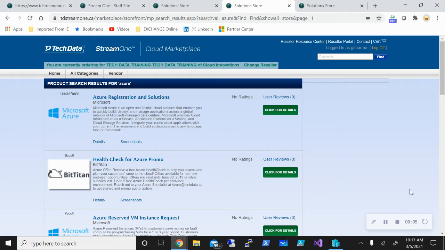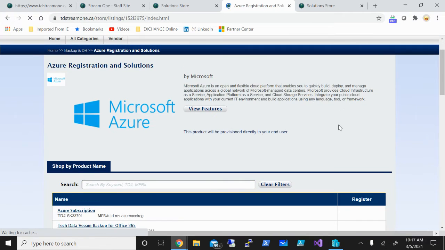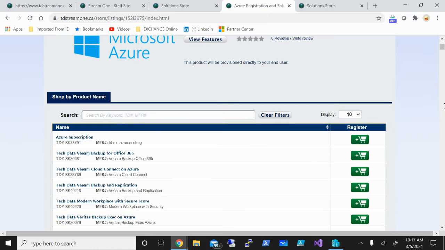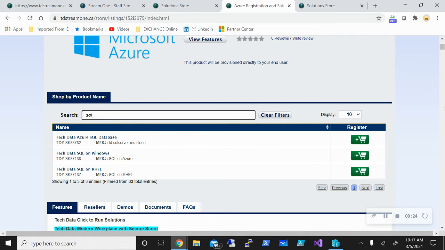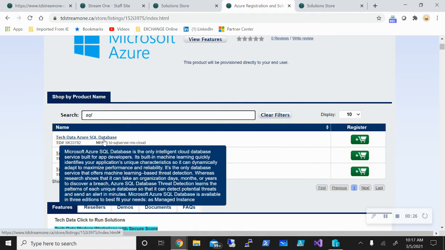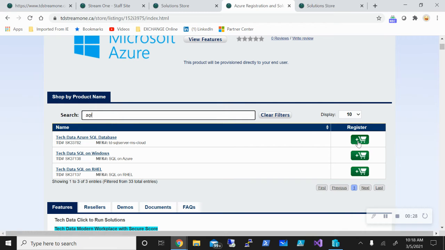In today's video, we'll see how to order SQL database as a service from Streamone. So I'm already logged in with my credential. As you can see, the first option is Azure registration and solution. I'm going to click for details. And at this stage, I can do a search for SQL database, Tech Data Azure SQL database to be specific, and click on register.